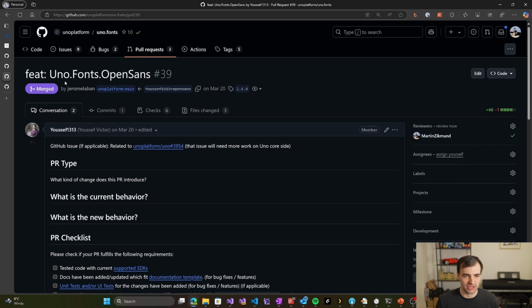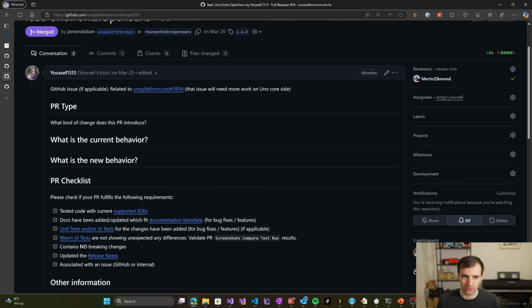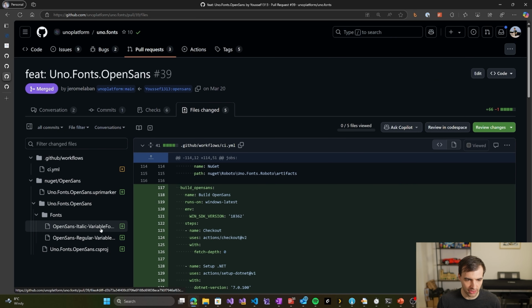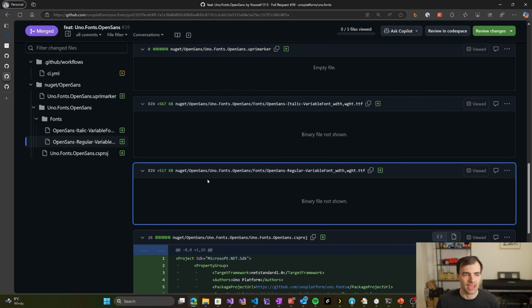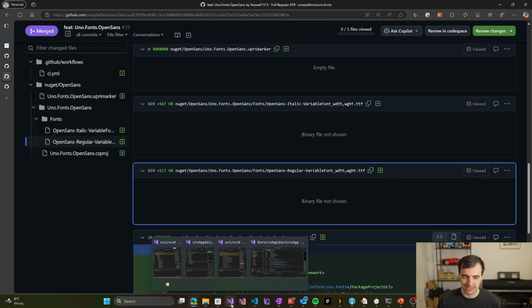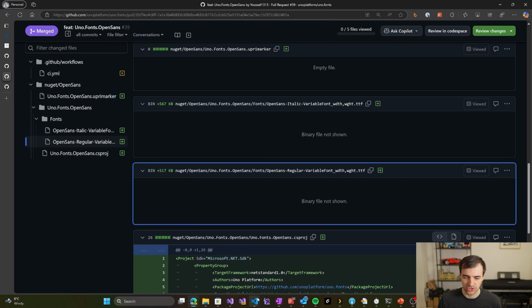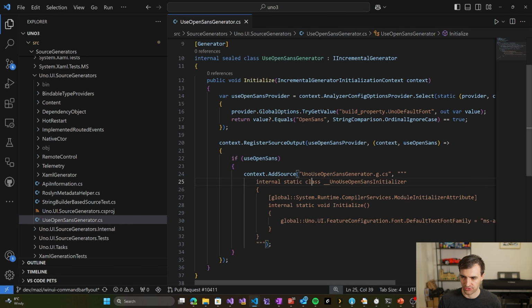And this required two things. The first part is to create a NuGet package that provides those font files, so those TTF files that your application will include. But additionally, we wanted to make sure that when you update your Uno.Sdk, your application will automatically start using the Open Sans font if you haven't been using it before. So to do that, we created a custom source generator that takes care of it for us.